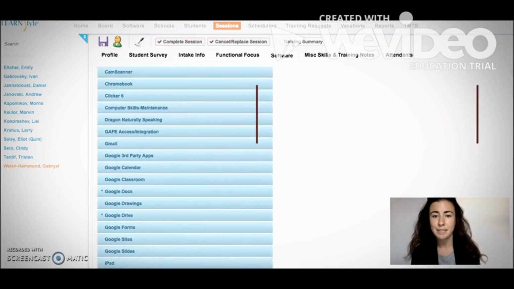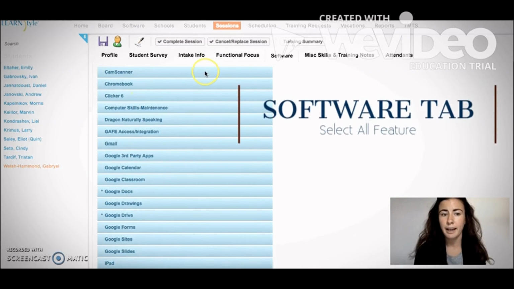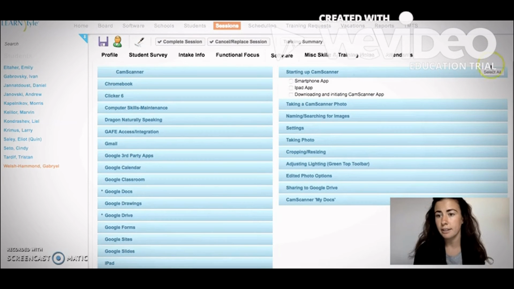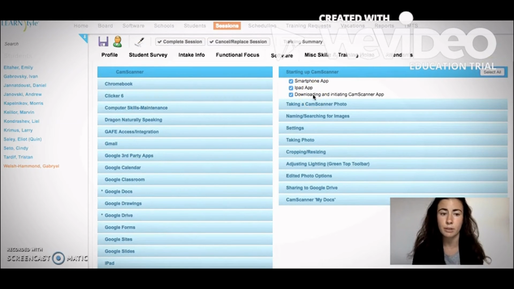The 5th update is under the software tab. Once you click on an app or an extension, you have the option to hit a select all feature, which checks all the skills relating to that app under the tab that you've clicked on.